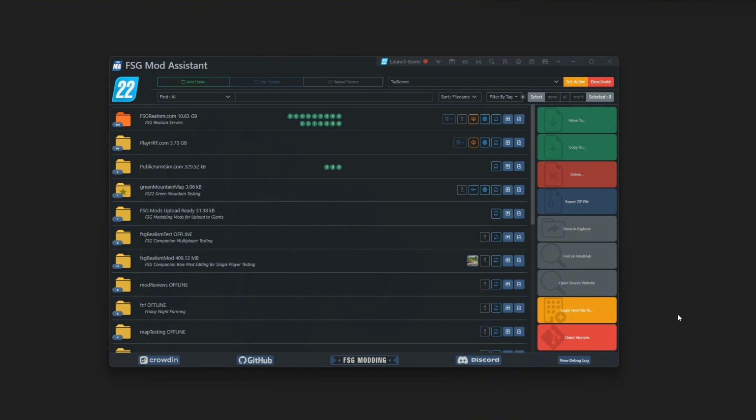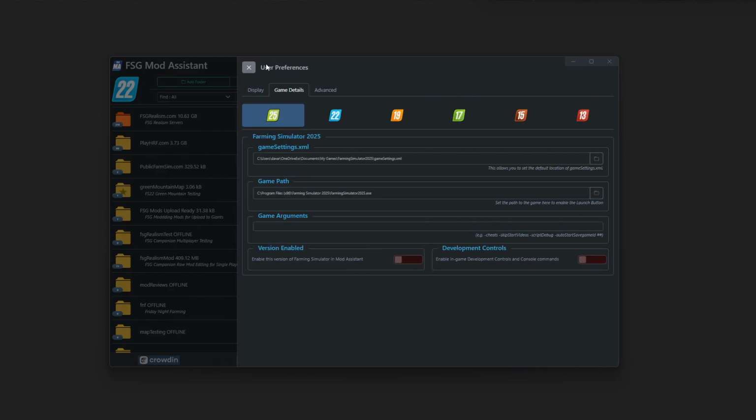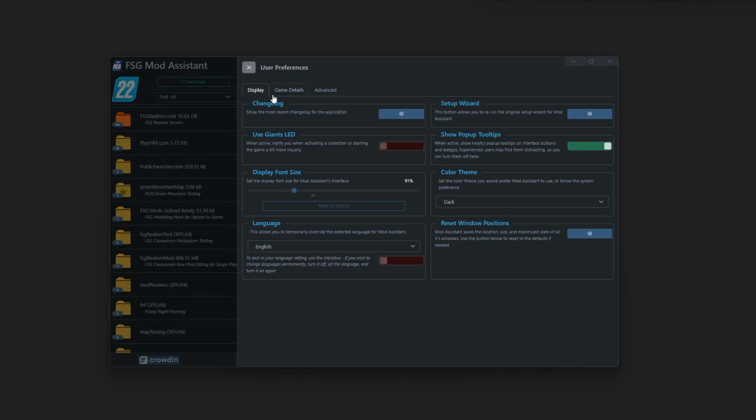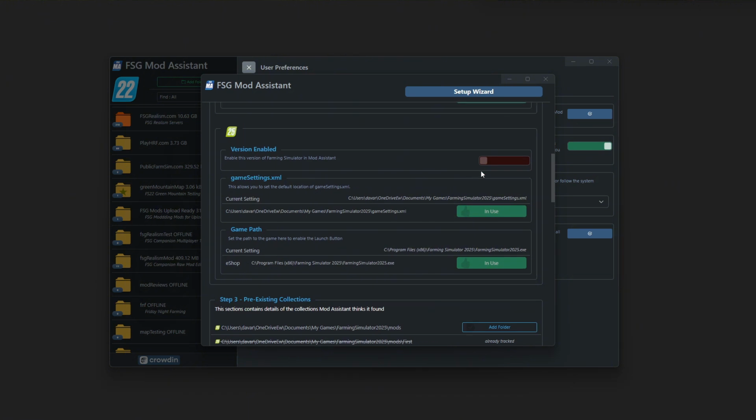Okay, so we're in 22 mode. Let's get 25. First thing we're going to do is go up here to the set user preferences, and then we're going to be in display here. We're going to go to the setup wizard, and then scroll down to the 25 section. First thing we want to do is enable this version. And then there should be a button here and here to get the game path set up.